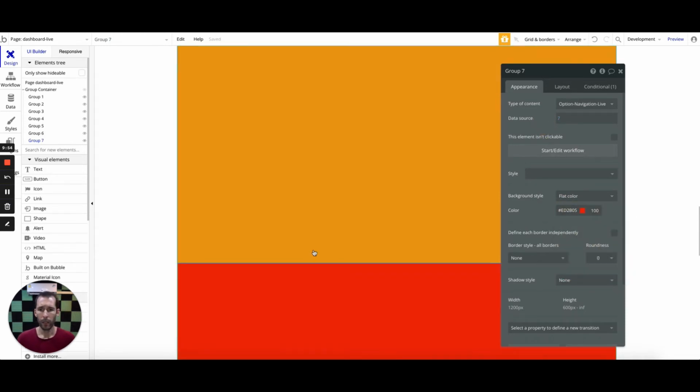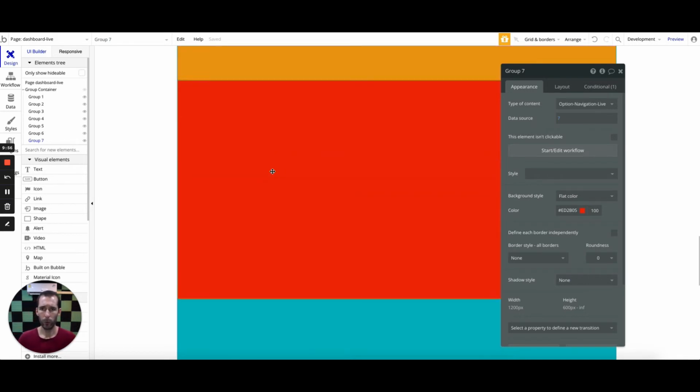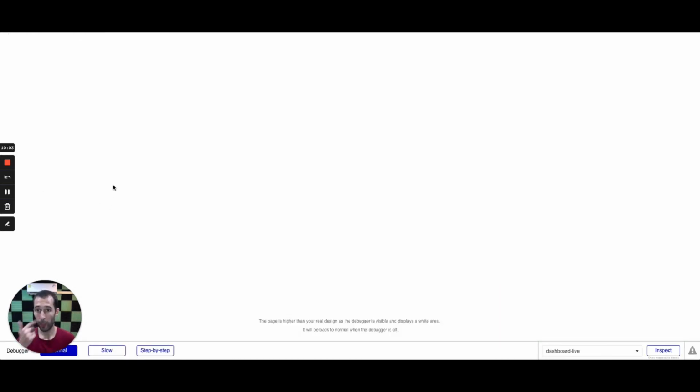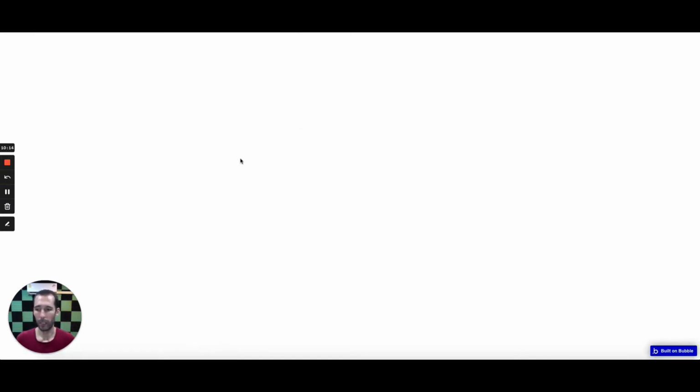All right, so at this point we've got our different groups set up. We can go ahead and preview this page and see how it looks. All right, so as soon as we see the page, we don't see anything on it. Before I move back into my editor, I'm just going to get rid of the debug mode and refresh the page just to double check things, and it still looks like it's a blank page.